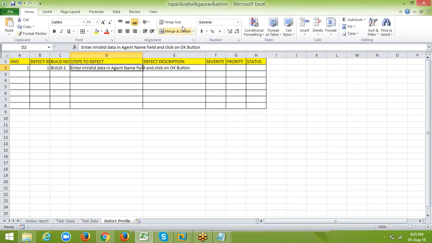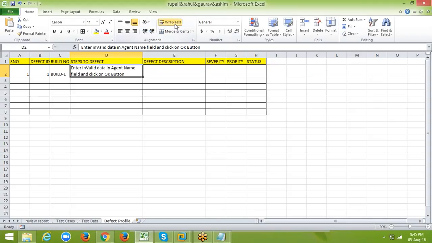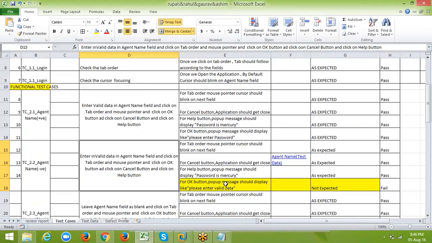So observe here, what happened in this situation? If you enter invalid data in the agent name field and click on OK button, what happens? What we are expecting is a pop-up message saying please enter valid data, but what happened is it is asking please enter password. That is the problem.